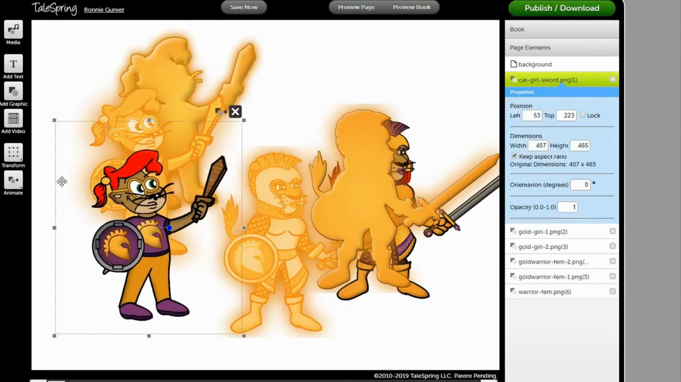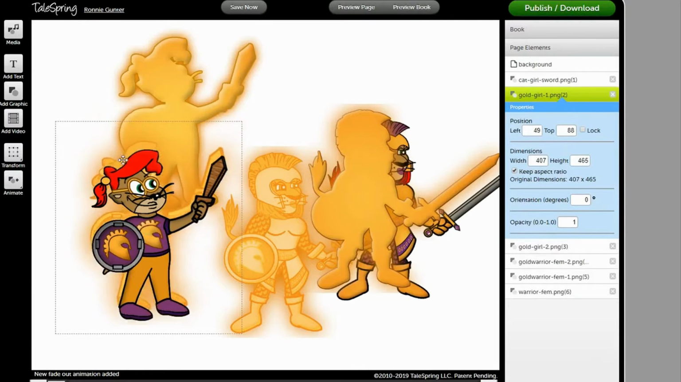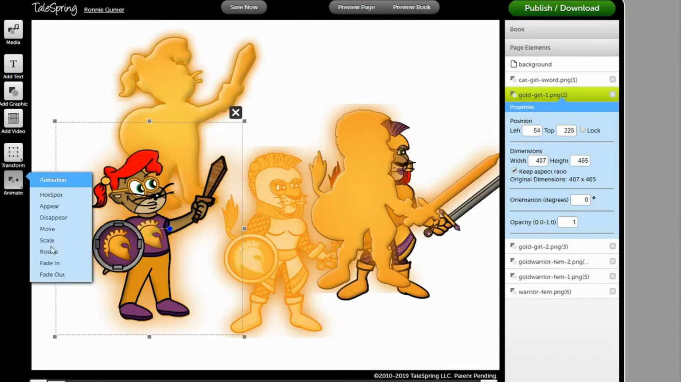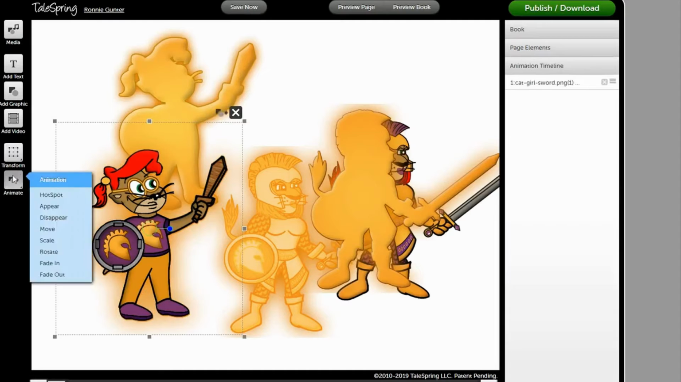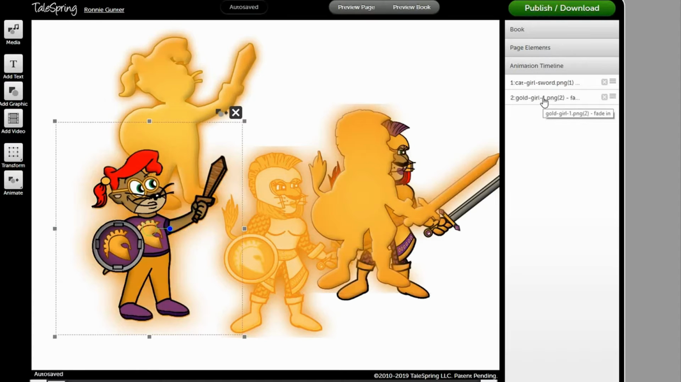So let's start with that. We'll have Molly fade out, and then we'll go to this one, line it up, have this one fade in and fade out. Because what's going to happen is that each character that Molly's changing into is slowly going to fade in and fade out until the final stage.